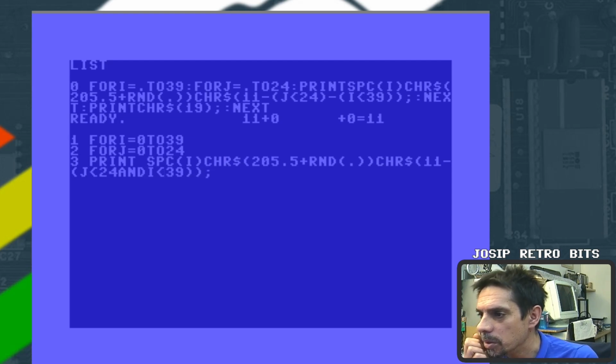Okay, so in this case we have just one result, so it will be either 0 or minus 1, and because of that we need to change this to 12. So this should give us the same result, but it will be one character shorter, sorry. And then line number 4 we have next, and that closes our for j loop.